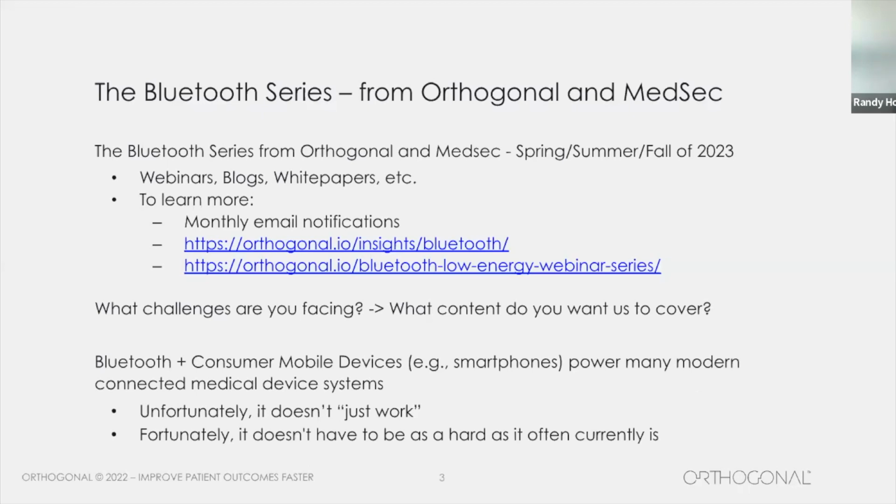Our goal for you for this session is to really give you sort of a crash course in some of the considerations you want to take into account if you're embarking on the challenge of connecting consumer smartphones via Bluetooth with medical devices. It's not plug and play, but it's a very interesting area. As we say, it doesn't just work, but the good news is it doesn't have to be as hard as a lot of people really perceive it to be or think it is.